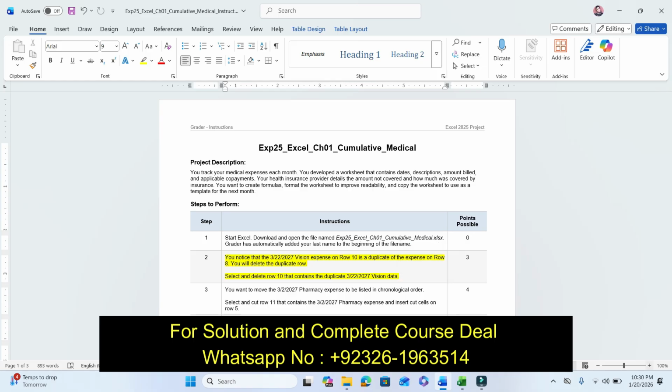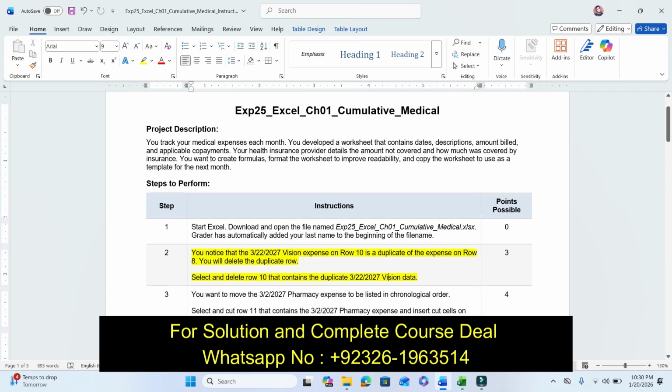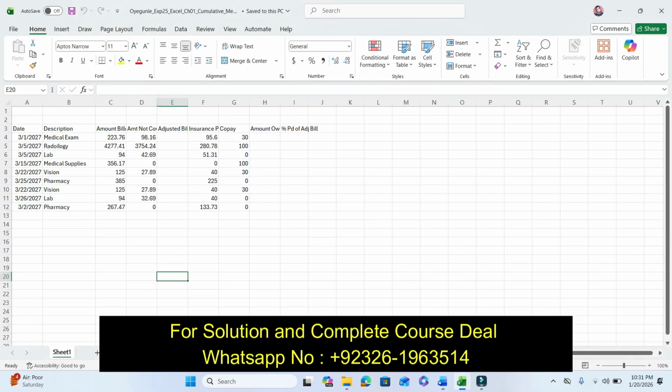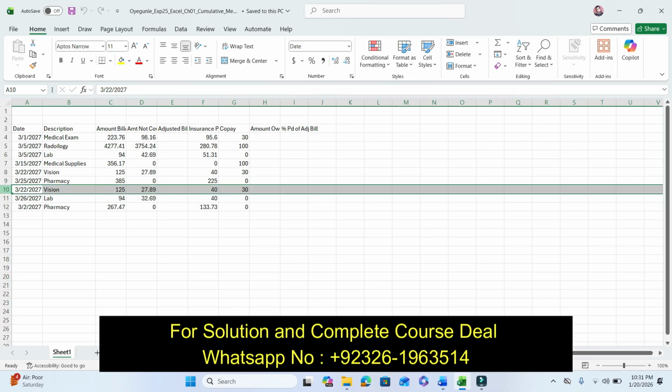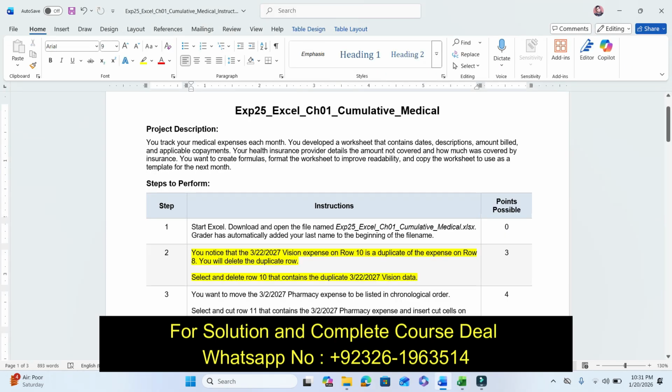that the 3/22/2027 vision expense on row 10 is a duplicate of the expense on row 8. You will delete the duplicate row. Select and delete row 10 that contains the duplicate. Select row 10, which is the duplicate row, and delete it. So step number 2 is completed by this.